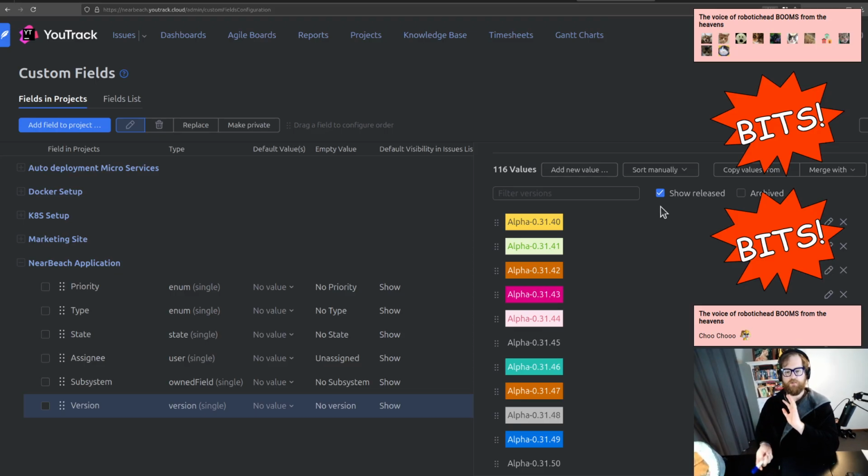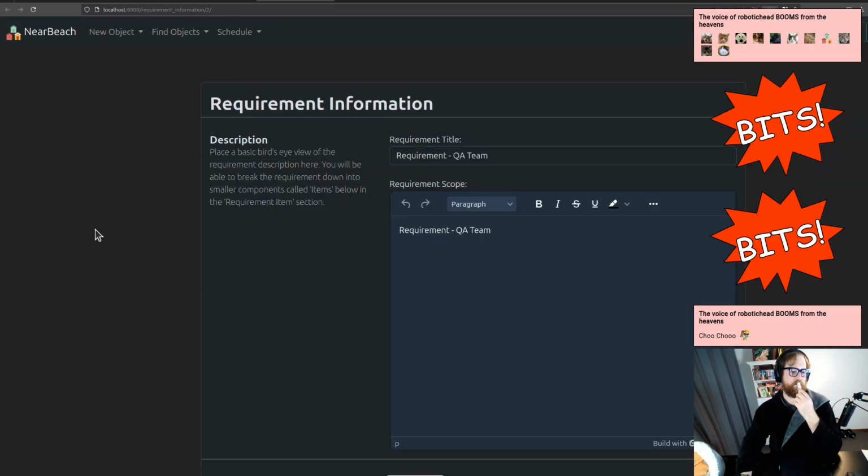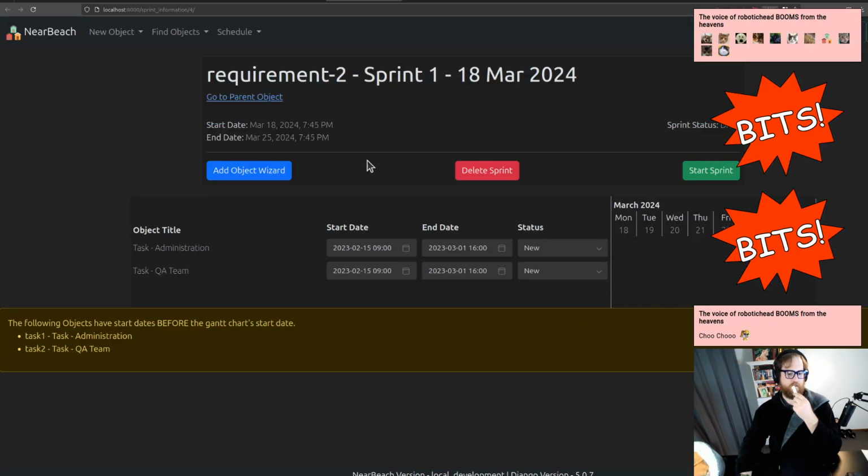All right, cool. So we've got a couple of bugs to fix on Monday, but we also want to jump back on to working on the sprints and actually getting the sprints tweaked up and so forth like that. For those that don't know, NearBeach has a sprint functionality. So if we go into here, that's a requirement. Yeah, requirements have sprints. So I want to go into here, start fixing up stuff and all that kind of fun stuff.